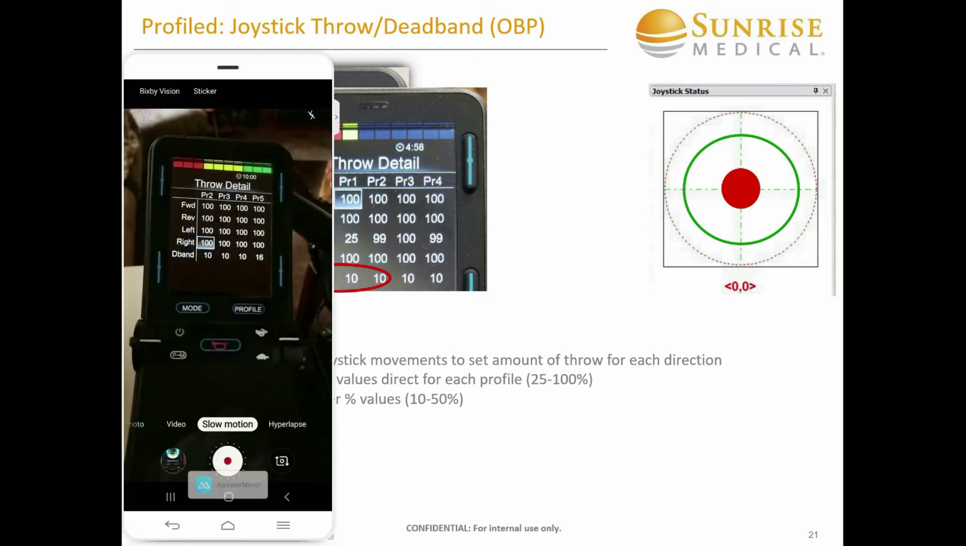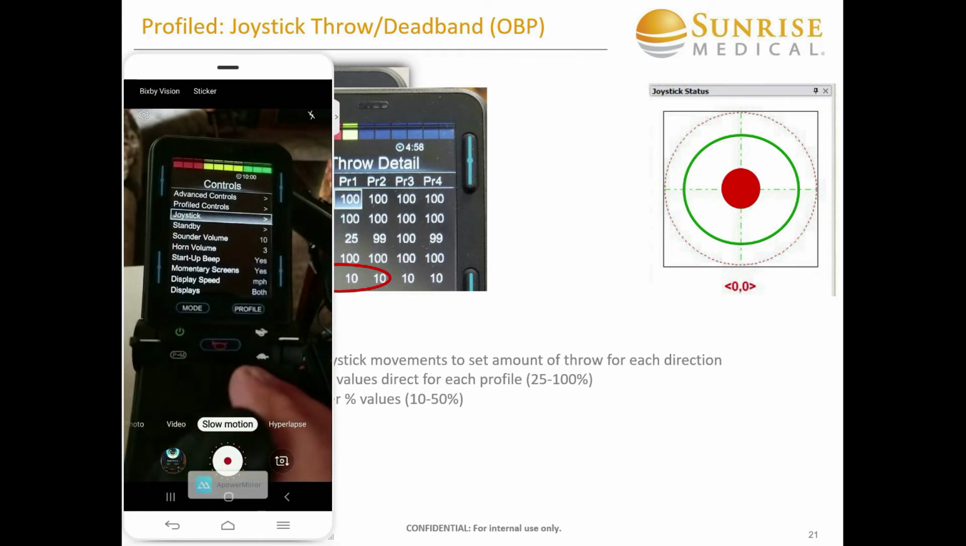If I go back to the joystick, you have the ability here to set the deadband, up to 50%. And now if I set this at a really high number, and then I go and I try to drive the chair.